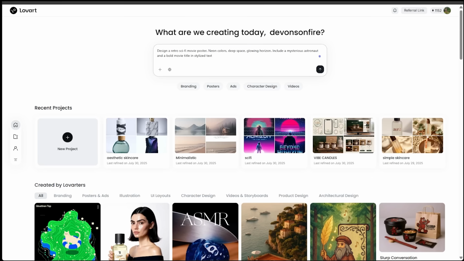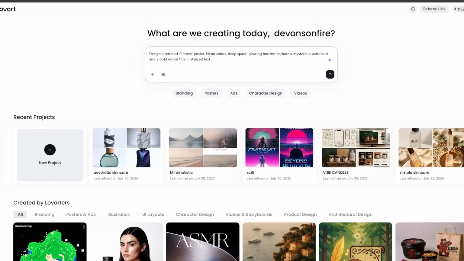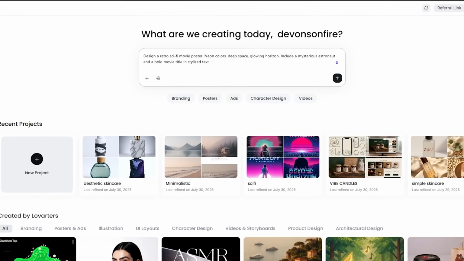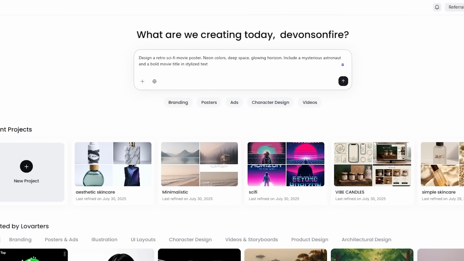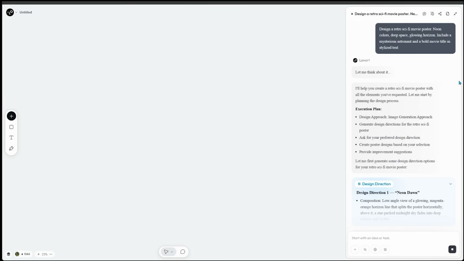So here we go. Design a retro sci-fi movie poster. I want neon colors, deep space, glowing horizon, and I want to include a mysterious astronaut and a bold movie title in a stylized text. All you got to do is submit your idea right here. Let's do it. All right, so right away, Lovart is going to write up the plan of action. So the execution plan, just going to make sure that all is sounding good.